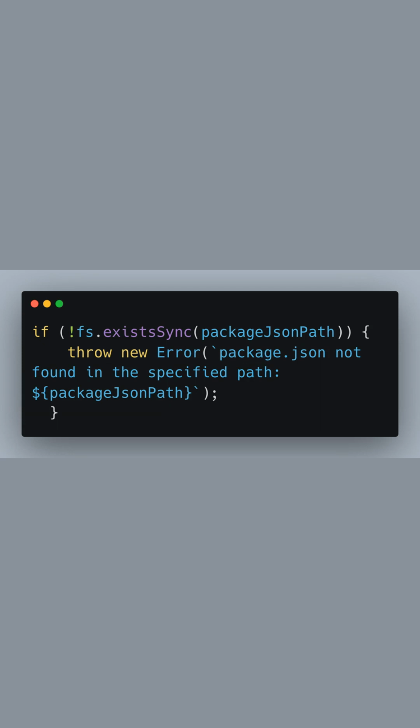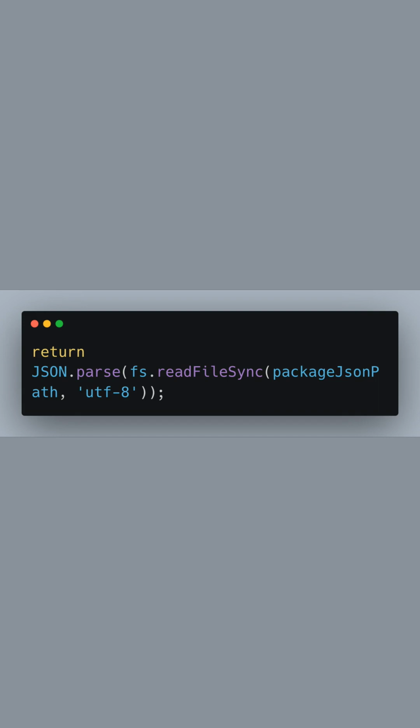If it doesn't, we throw an error informing the user of the missing file. If the file exists, we read its contents using fs.readFileSync, specifying UTF-8 encoding. We then parse the JSON string into an object and return it. We close the readPackageJson function definition. Finally, we export the readPackageJson function, allowing it to be used in other files such as our publishPackage script. And that completes our utility for reading package.json files in a monorepo setup.